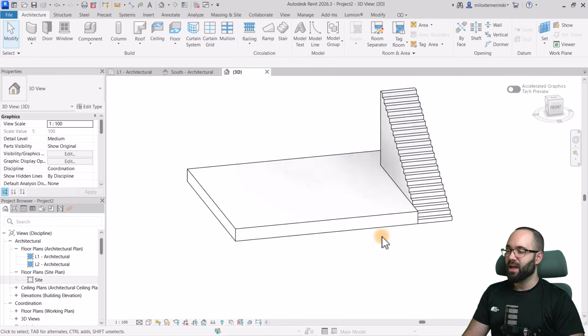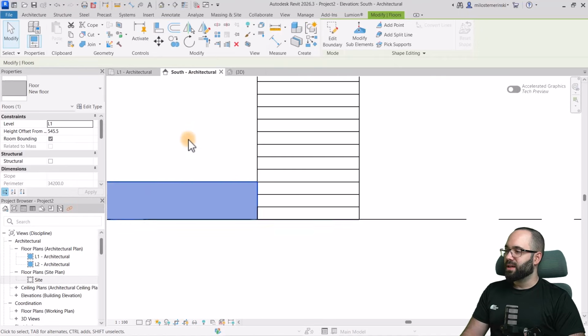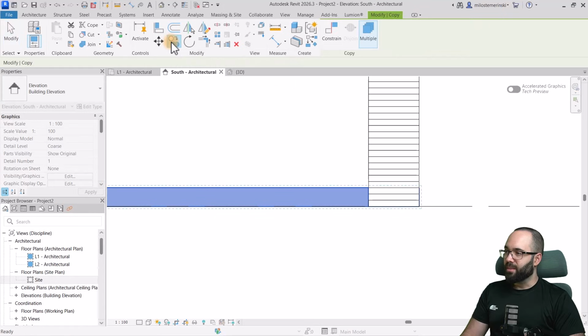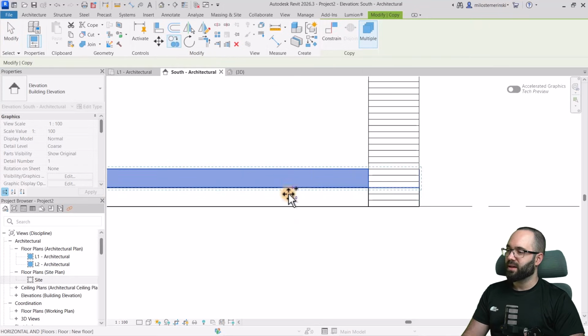Now I can go to the south elevation, I can select this, and then I'm just going to copy it up. So just go to copy, and then make sure constraint is checked off, and copy it up like so.